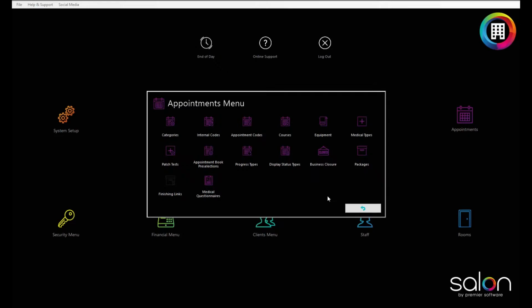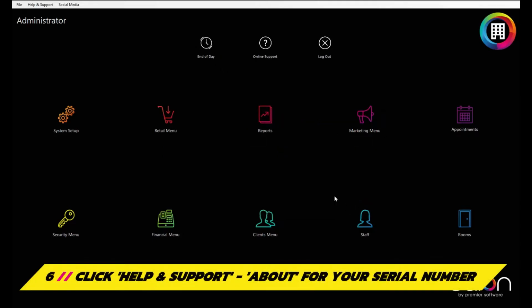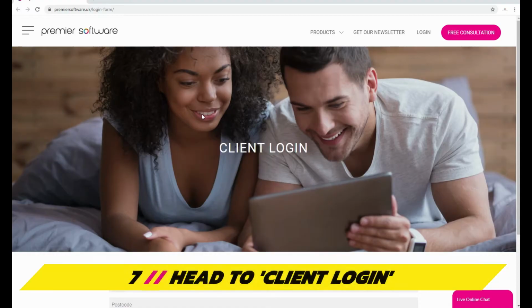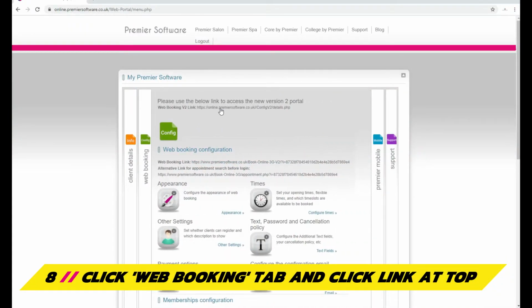Don't forget to hide any amended duration of your appointments online. To do this, you'll first need your serial number, which can be found in the top left of Salon under Help and Support and then About. Then use the client login on our website under premiersoftware.uk/login. Click the Web Booking tab on the right and then click the link at the top.